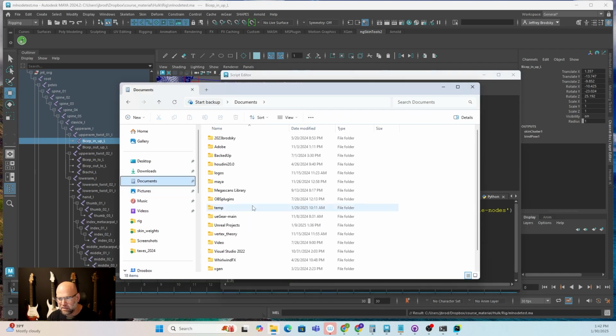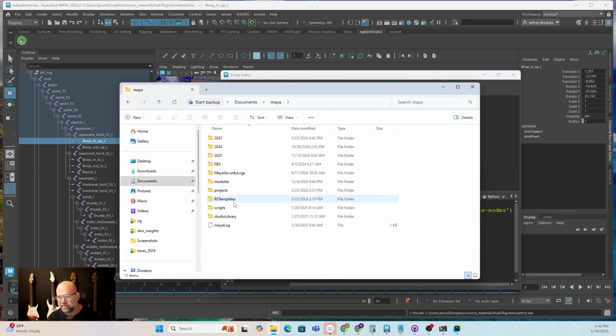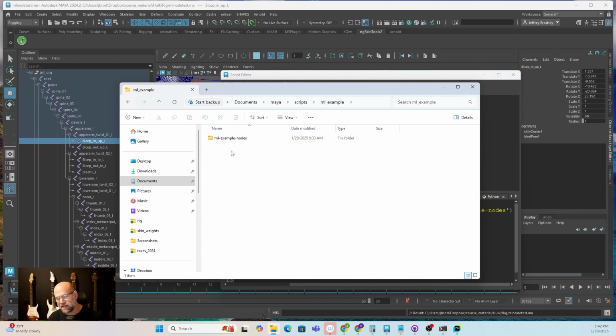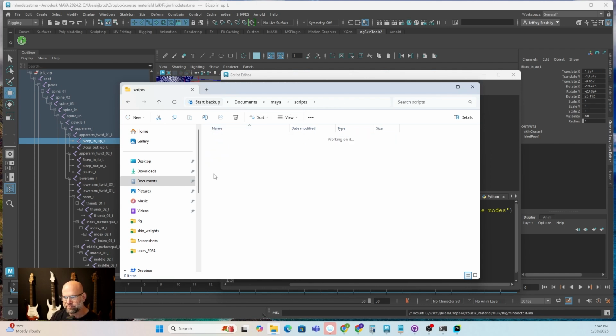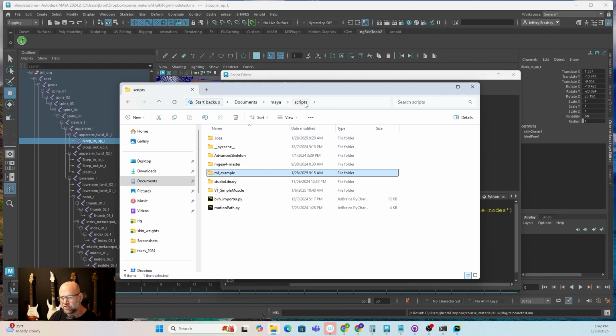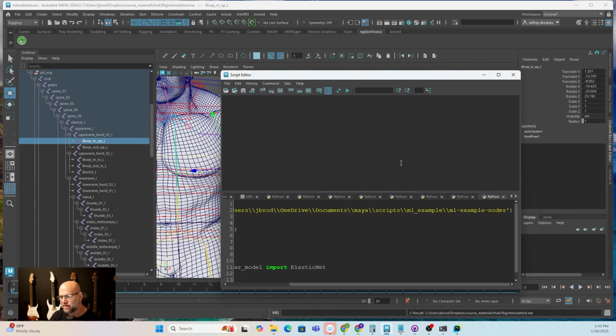If I go to documents, Maya, and I go to scripts, then I have ML example, and inside there I have my ML example nodes. I had to put it in this subdirectory because I couldn't just drop it in my scripts directory, because of the way I'm using GitHub. But if you did put it directly in your scripts directory, like if you just downloaded the zip and dropped this ML example into your scripts directory, you probably don't have to append the system path, but your Python path. But this is how you would do that.